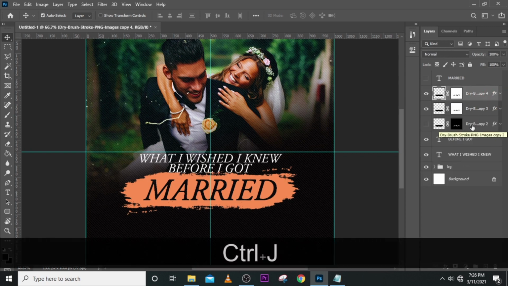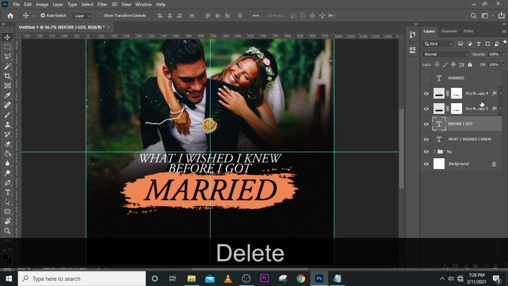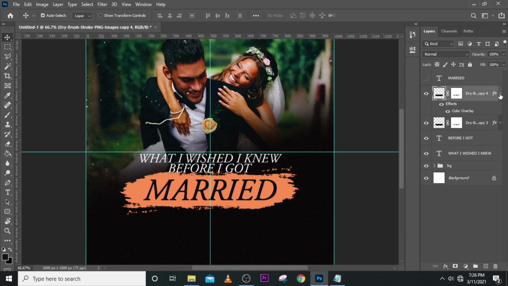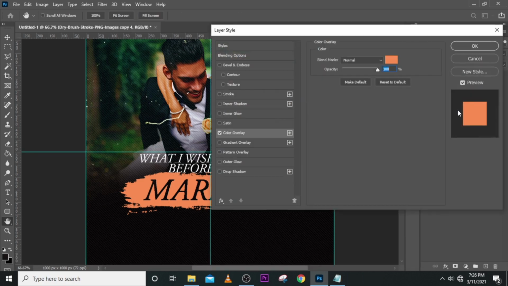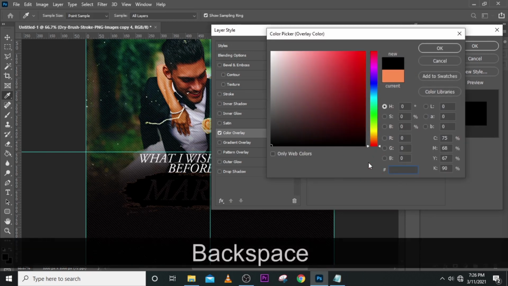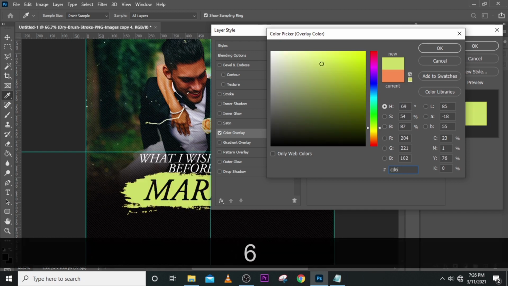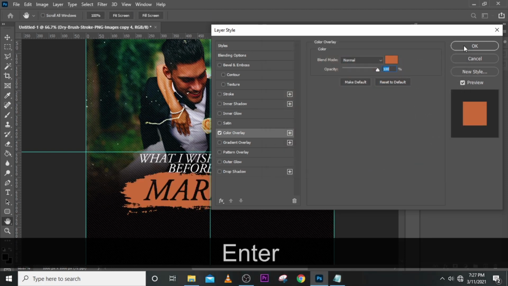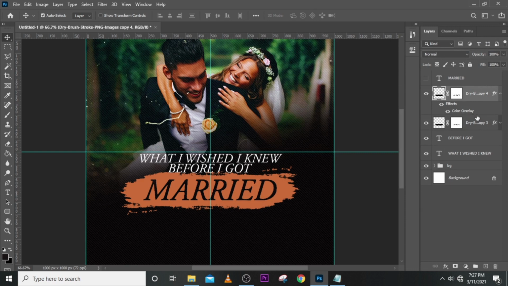Duplicate it. Make sure you delete this one. Duplicate it and then click there. The color, let's change the color again. Okay, that's awesome. So there are two colors. One is this and one is this. Nice.